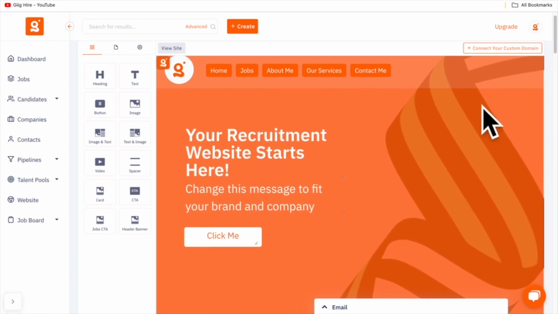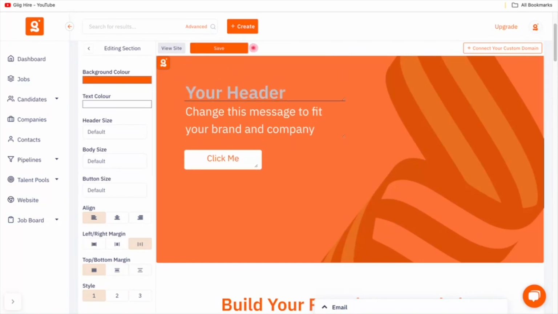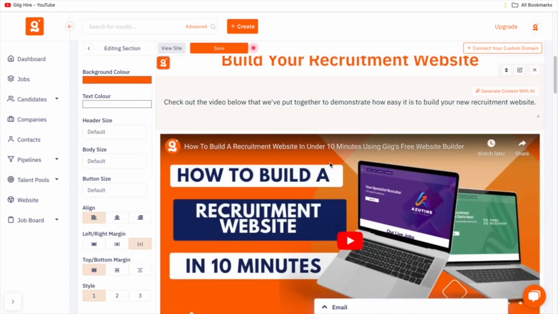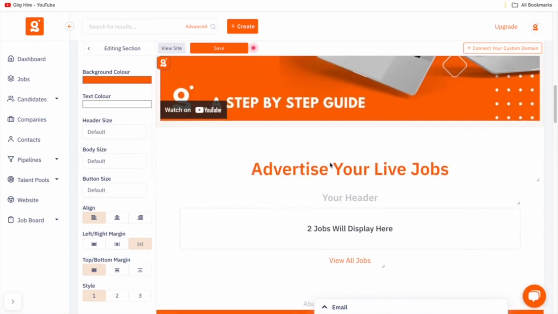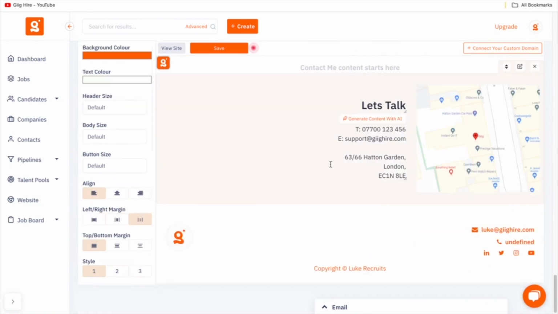So you can see that the template is in here. Everything is fully editable. So you can start to come in and edit the text, edit any of the images in here to fit your brand. There's another link to the video so that you can check it out. And you can then, as I say, start to go through this template and start to edit it as you see fit.